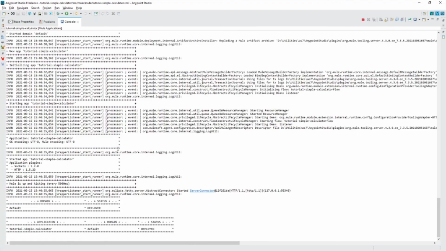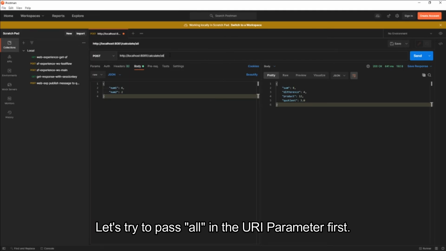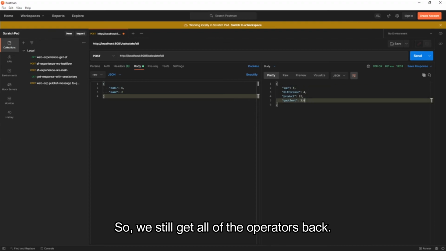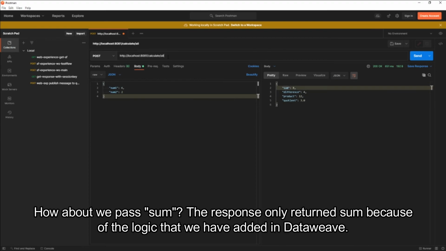Okay, so deployed na siya. Let's try. So, try muna natin tong all na operator sa URI parameter. Okay, so ni-return niya pa rin yung lahat ng operators. So how about try natin yung sum. Ayan. So ni-return niya lang yung sum kasi ang pinasa natin sa operator na URI parameter is sum.